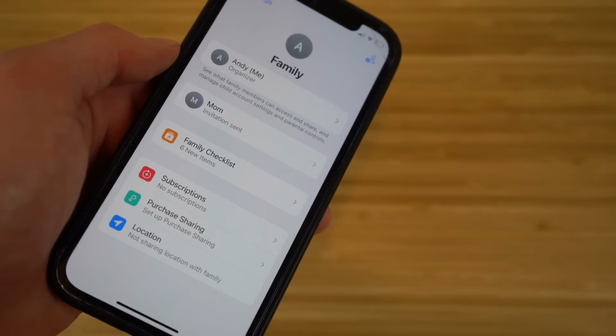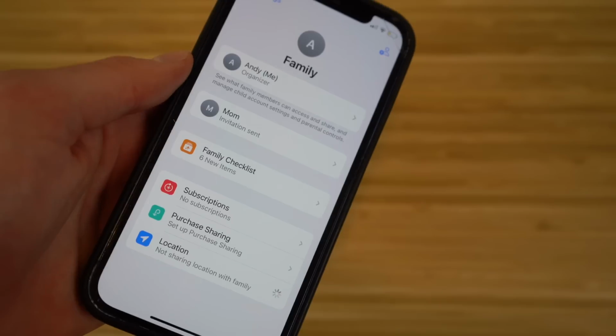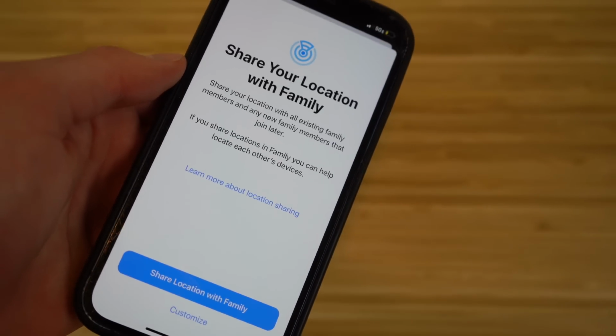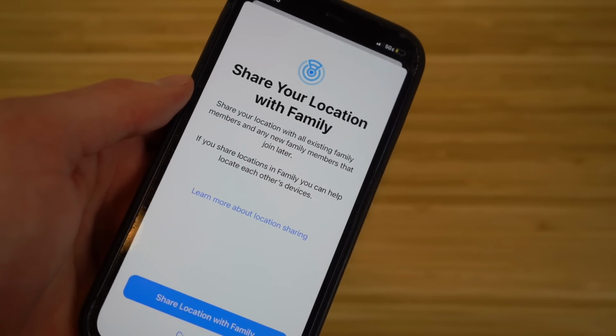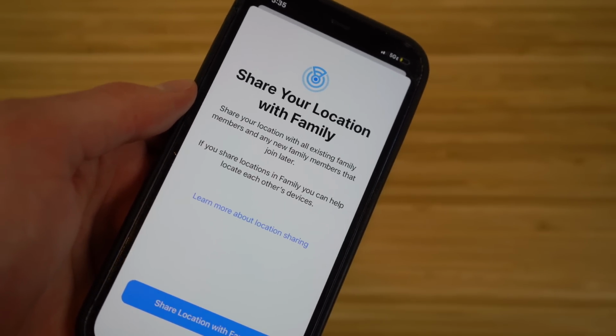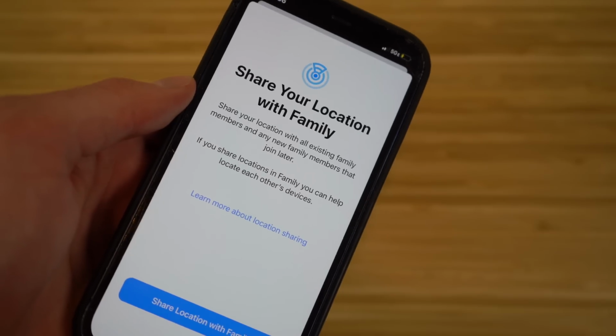And then we have our location, which is not shared at the moment with my family. So if we click on this right here, it's going to take a moment to load. And then basically it's going to say share your location with your family. You can share your location with all existing family members and any new family members that join later. And if you share your locations in family, you can help locate each other's devices.